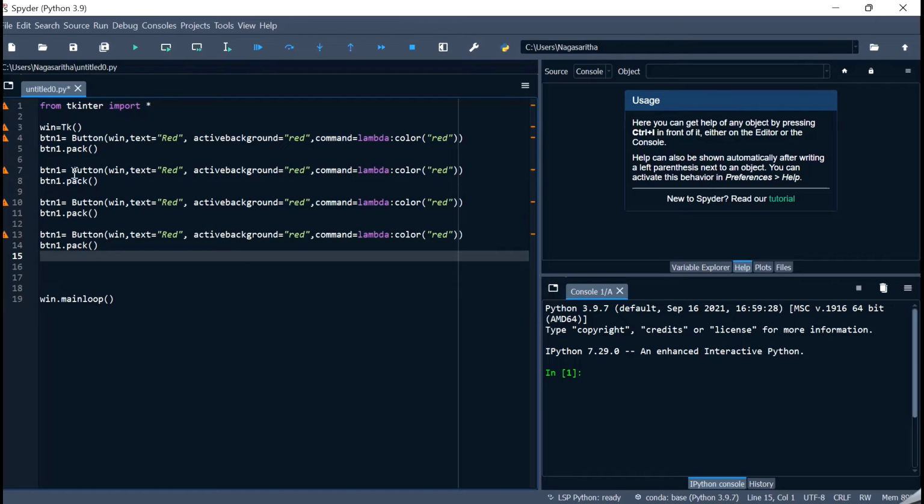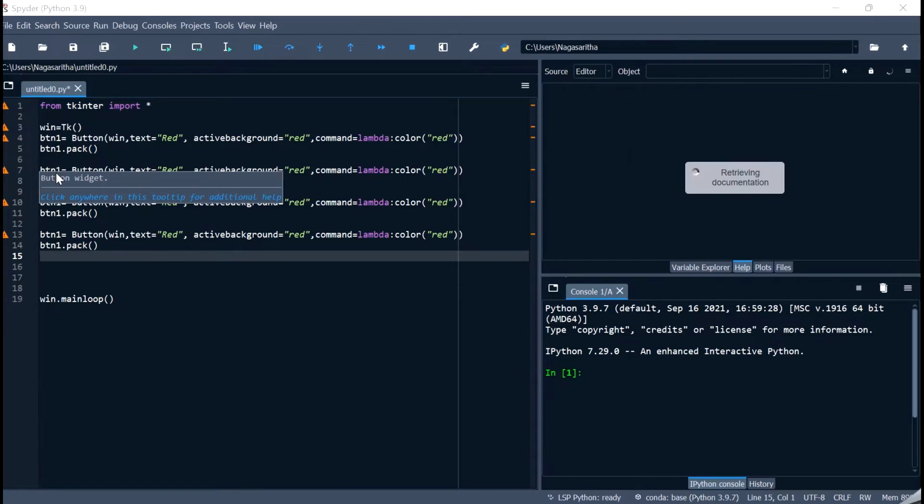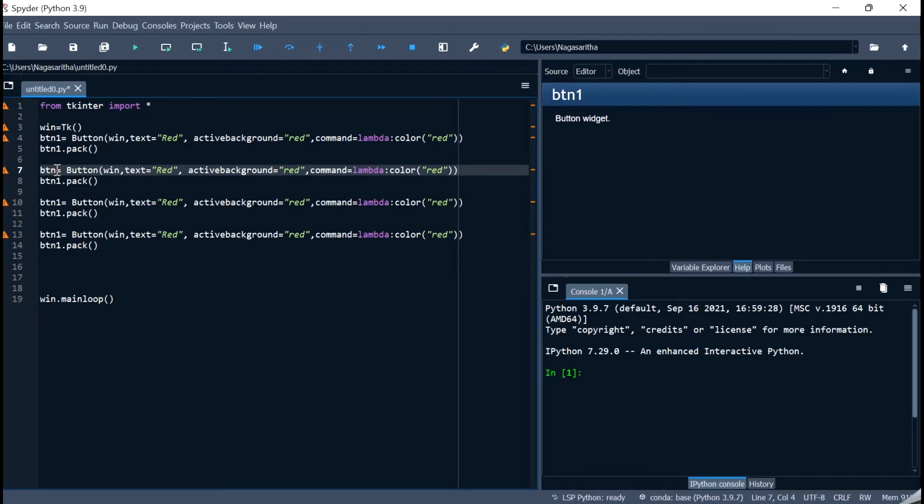Okay. And let's make the second button equal to button 2. The text is equal to blue. Active background for this button is blue again. And I'm passing the parameter equal to blue when the blue button gets clicked.